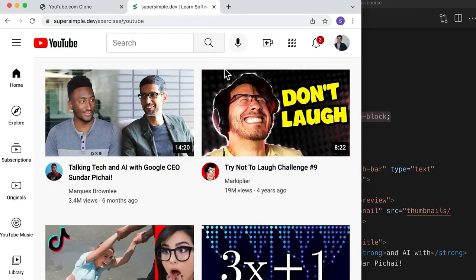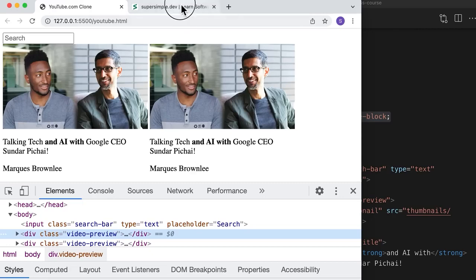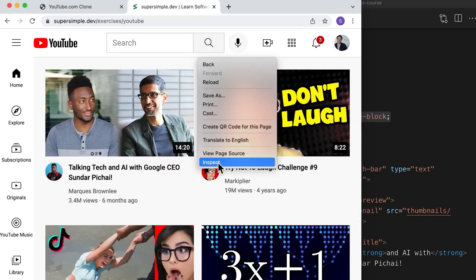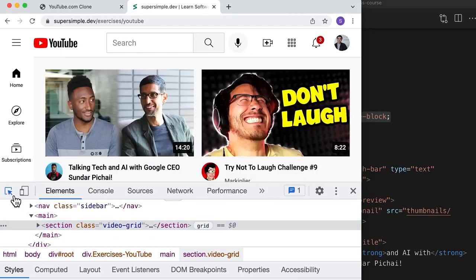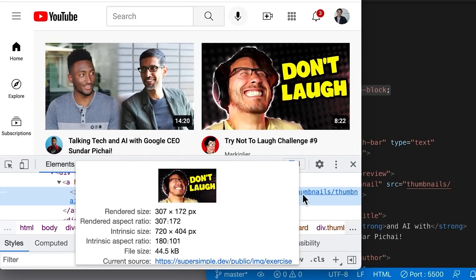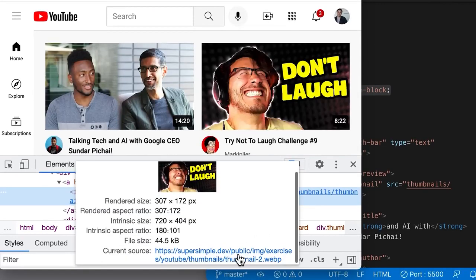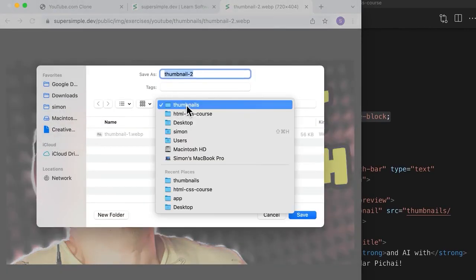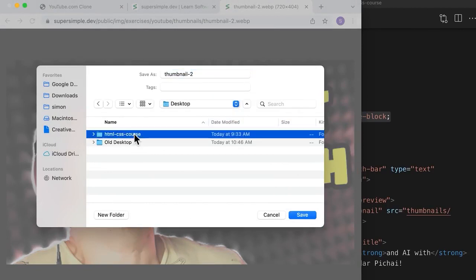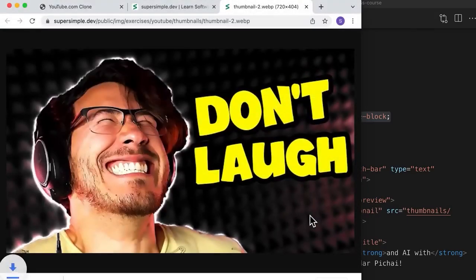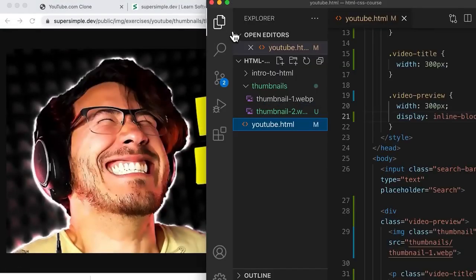In fact, let's replace the second video preview here with this content. To do that, we're going to download the thumbnail and then change the text. So let's right click and inspect. I'm going to click this top left and then click this image. And now I can download the thumbnail by going to this URL and then clicking down here. I'm going to press Control S to save the thumbnail. I'm going to save it in the folder that contains my code, in the thumbnails folder, along with our previous thumbnail. So save it here, and I should see it in my code editor right there.